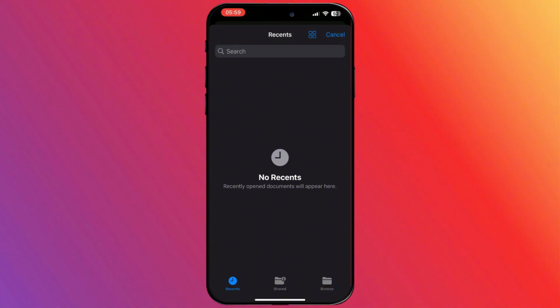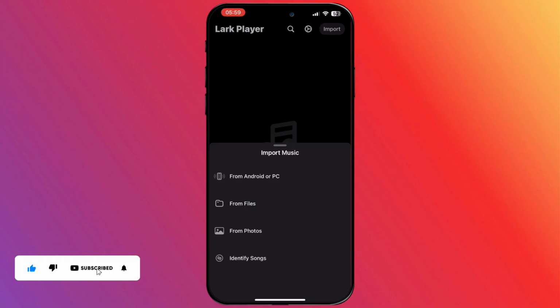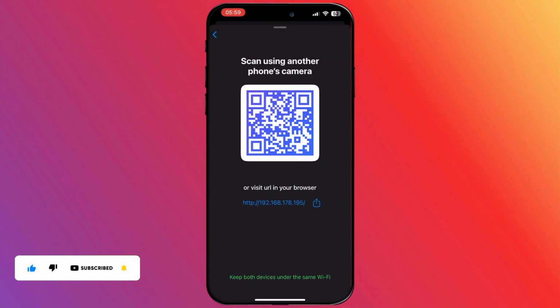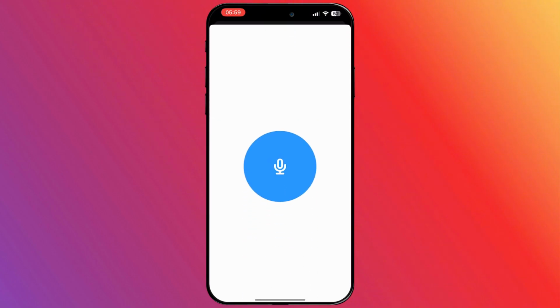Now, Lark Player does not download music from the internet. It is only a music player, so all the songs you see here are already stored on your phone. Now, this means you cannot connect to the internet and download new music directly from Lark Player. That option does not exist.